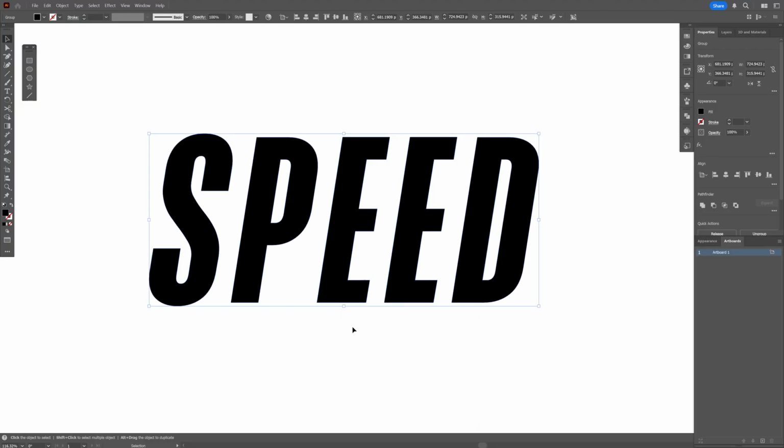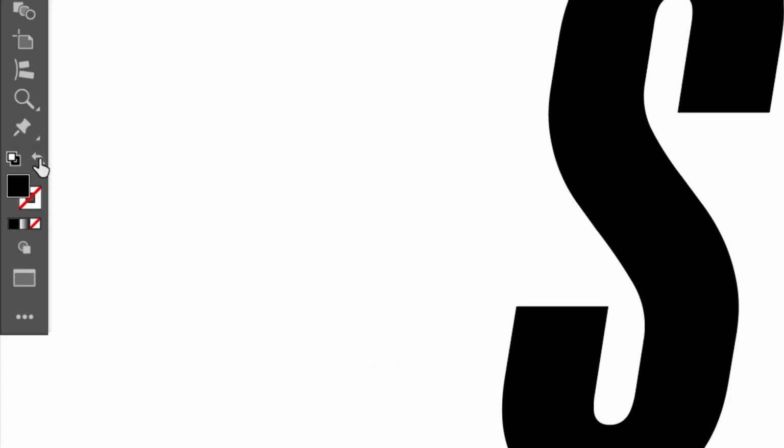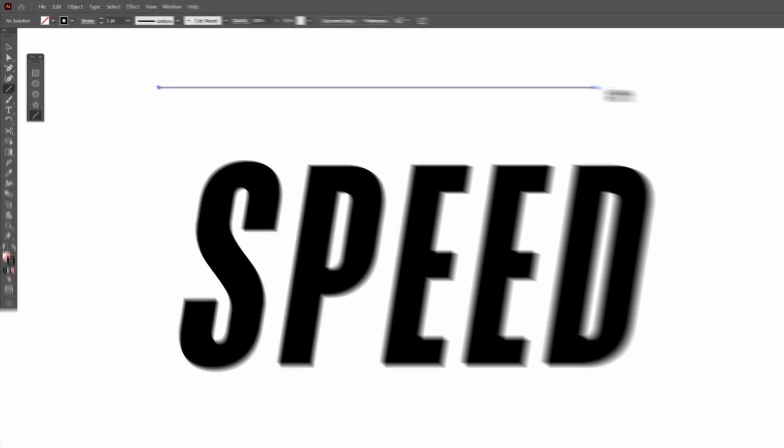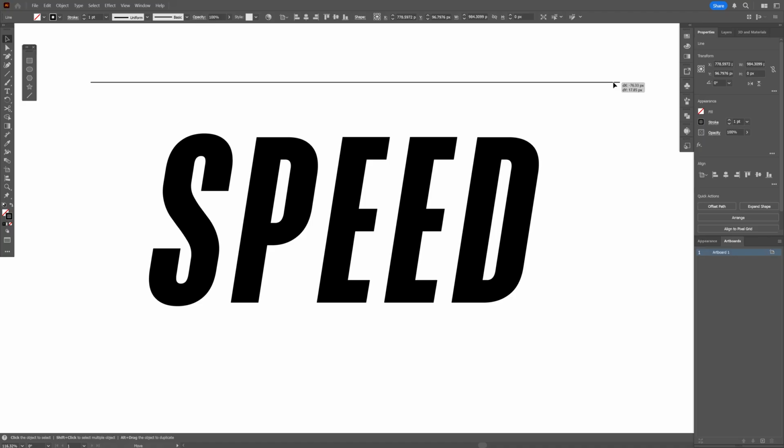Now let's unselect the text and let's go here and swap it from fill to stroke. Make sure that you don't have anything on the fill. Click on the fill, click on the none, click on the stroke. So it's gonna be on the top. And I'm gonna go with the black color, select the line tool, and I'm gonna create a line somewhere here, drag it, press and hold shift, and position it somewhere above the text.